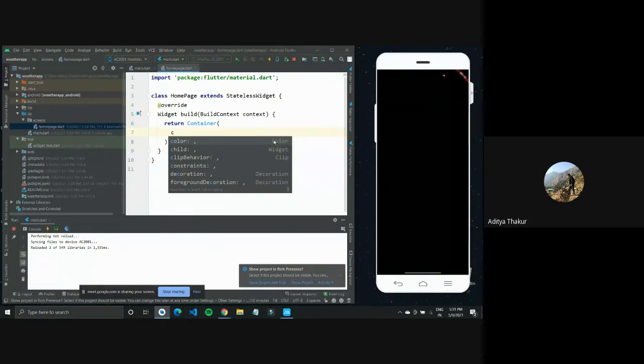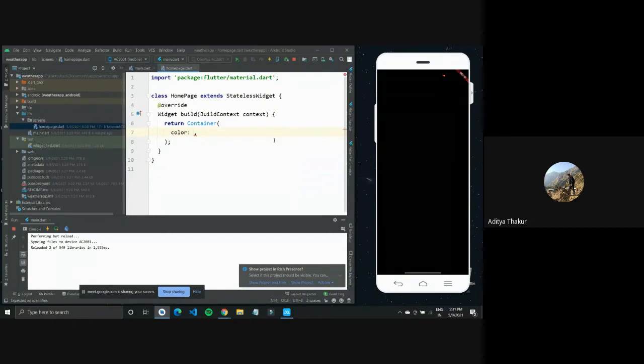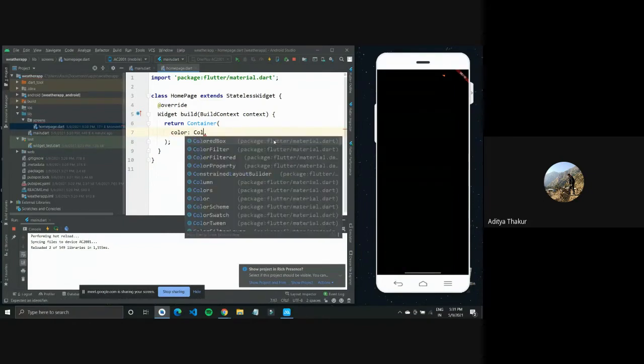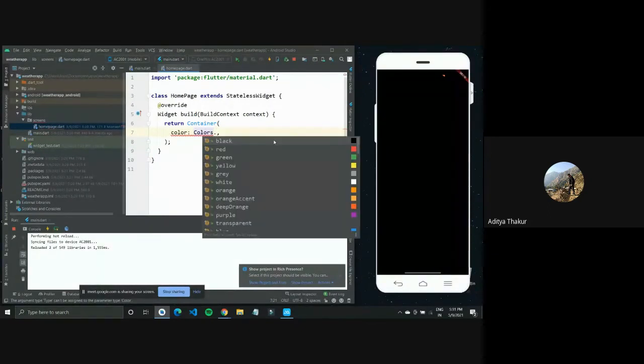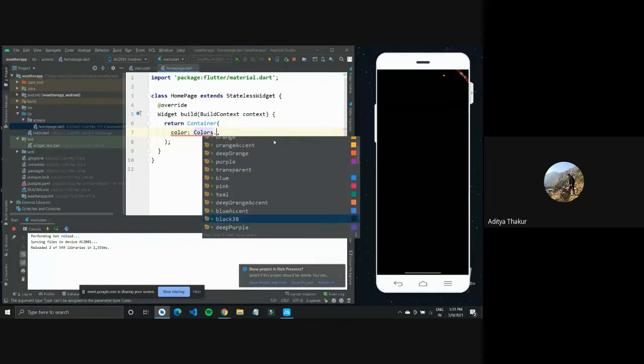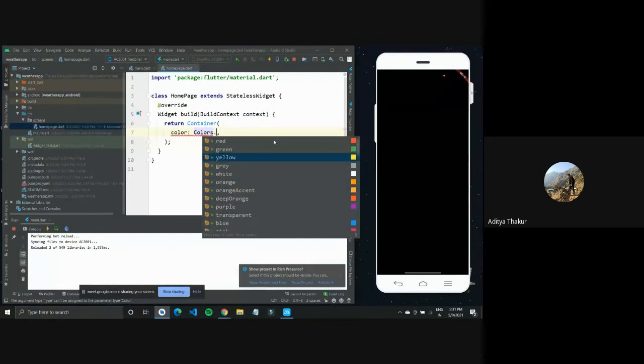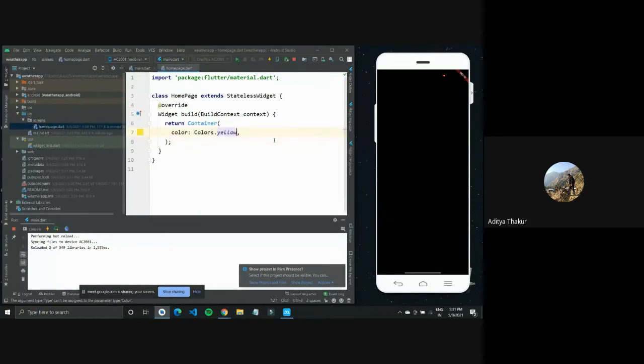So when you write in color, you have to give it a color, as in it should be a color class property. So I'll type in colors. It would show me colors, and this is an enum, so I can see all the different properties available in it. Colors dot black, colors dot orange, and all these different color options available.